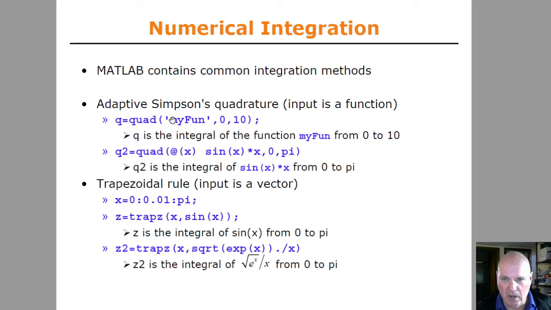Again, either as the function name as a string, or you can use the @ notation, or you can use that anonymous function notation and pass either the anonymous function directly or a handle to the function. And then here's the lower limit of integration. Here's the upper limit of integration. And then this will return a numeric result.